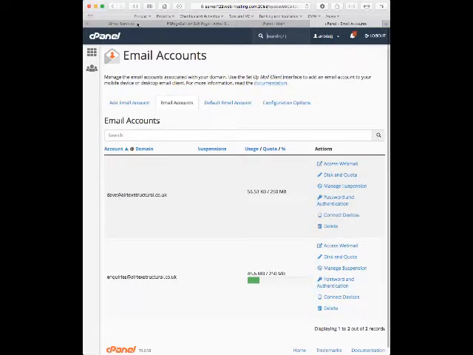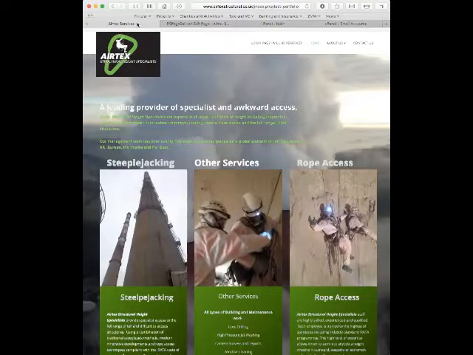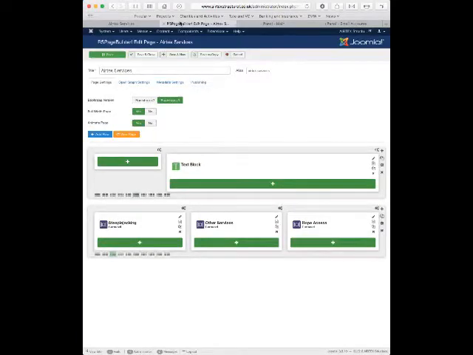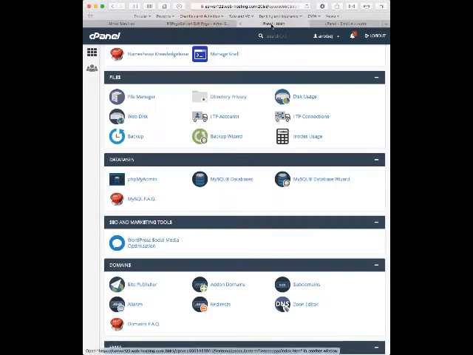So there's three different levels. Front end, you need a web address to reach that. The back end, you go to a different web address, and the control panel that deals with files, databases, emails, and you need a different web address to do that.